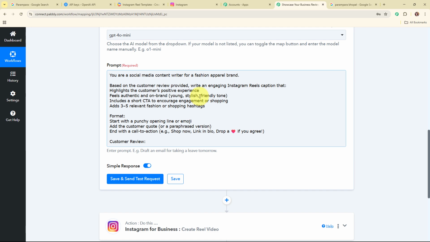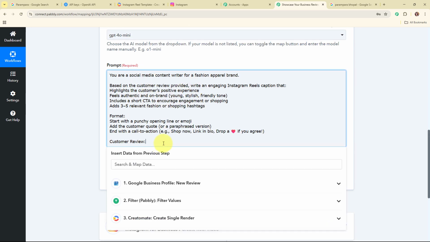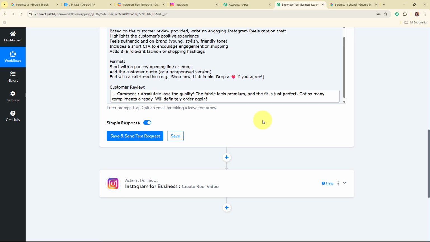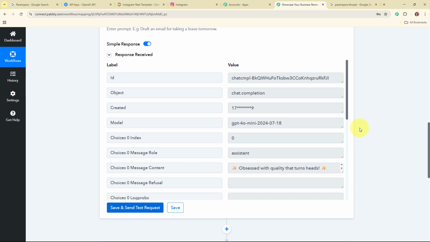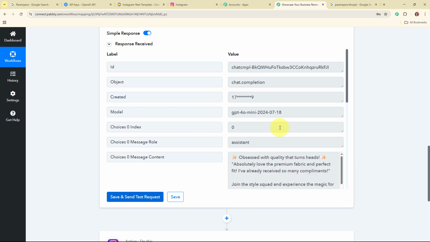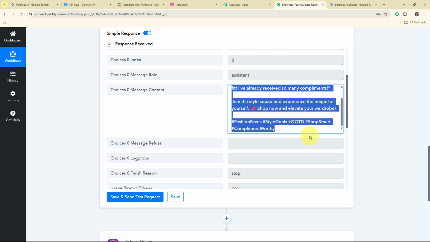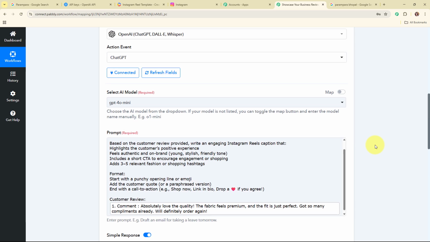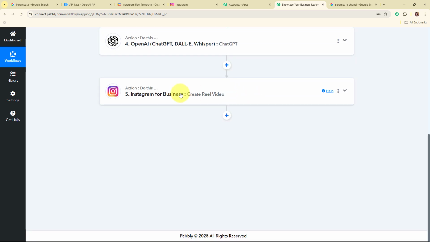And here you can see I have successfully added a relevant prompt where I've added some instructions for the AI and the detail as customer review. So here I'm going to map the customer review over here. So this is the review received, and now here after entering all the required details, I'm going to click on the save and send test request given over here. And here you can see we have received a successful response where we have received a message content generated, where we have received the entire caption generated by OpenAI. Alright, so with this we have successfully set up this action step as well.